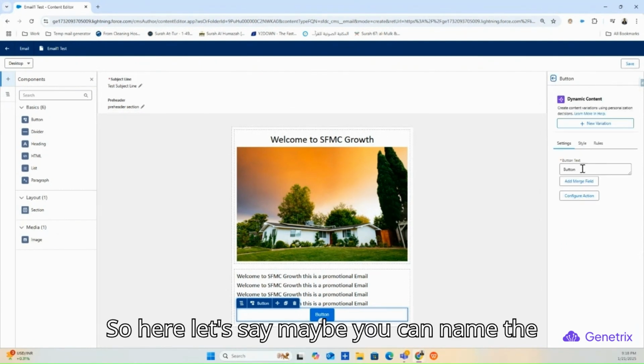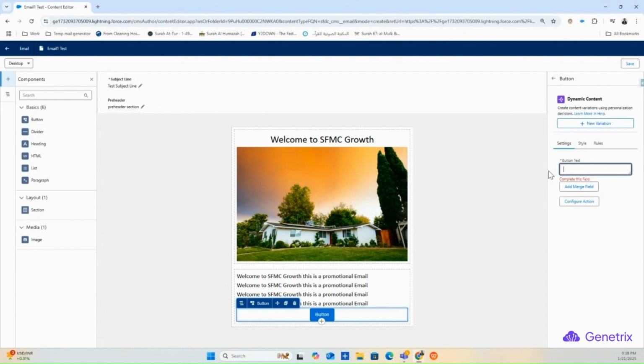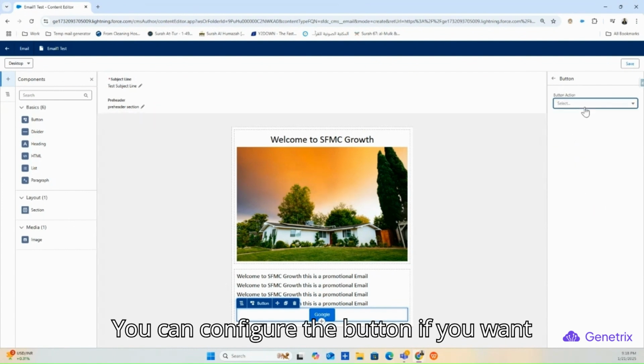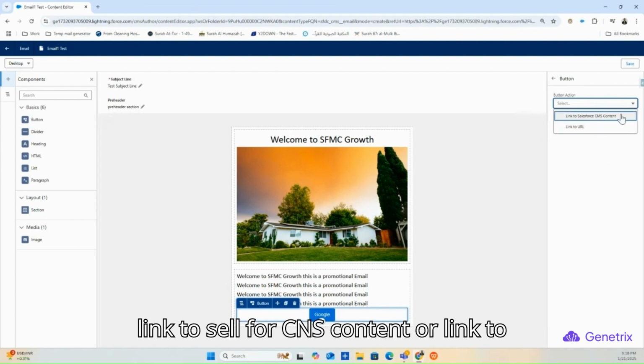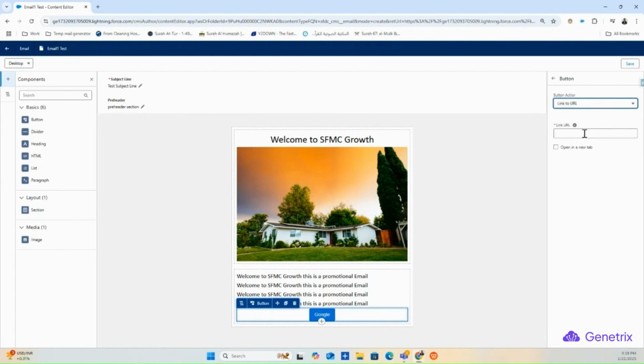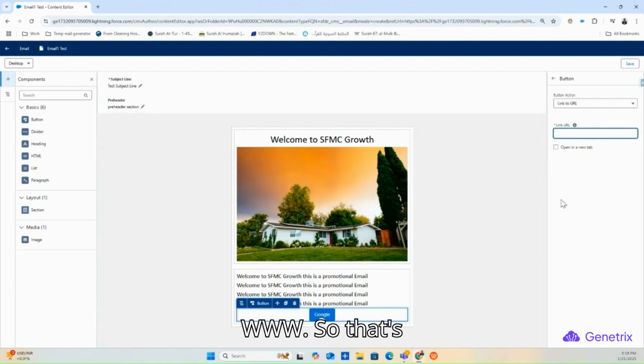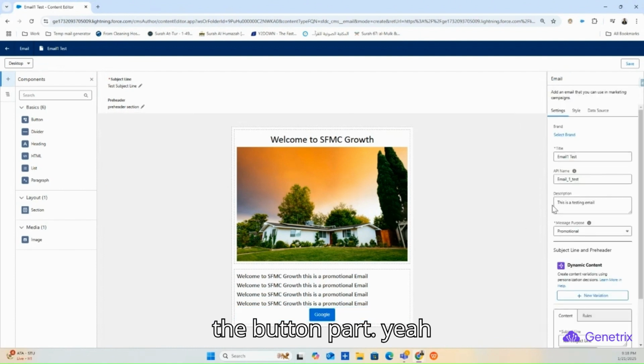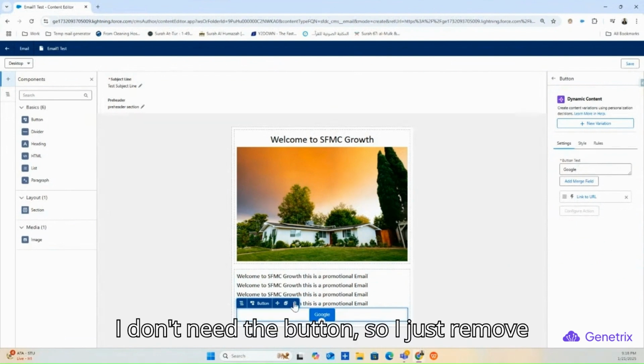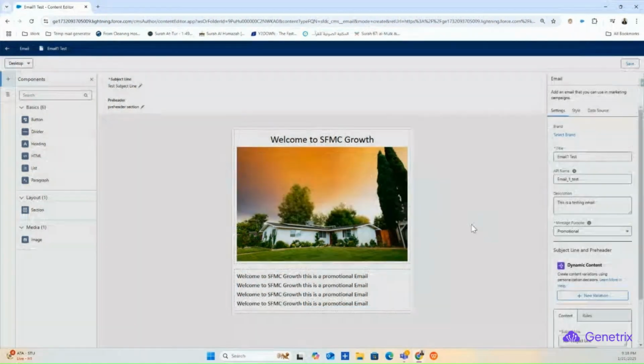So here, let's say maybe you can name the button as Google. You can configure the button if you want. Link to self or CMS content, or link to URL. You can add the URL here, maybe www. So that's the button part. I don't need the button, so I just remove it.